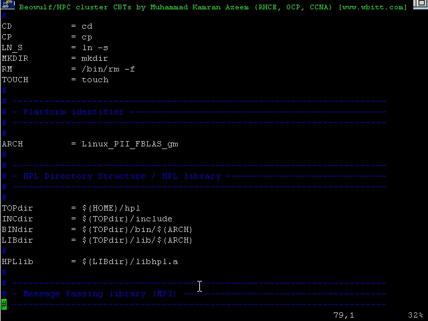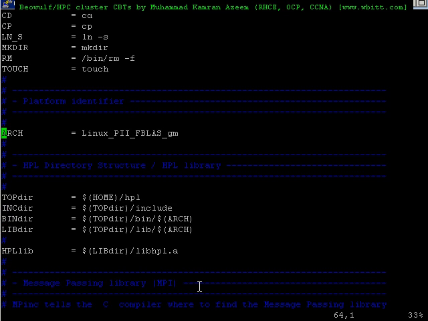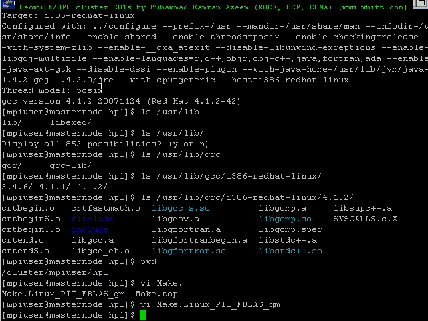CD path is okay. Architecture is this one. Top directory is inside home directories, user home directory /hpl, that's correct. Include bin lib is fine. HPL lib is also fine. I need to edit this file make.linux.